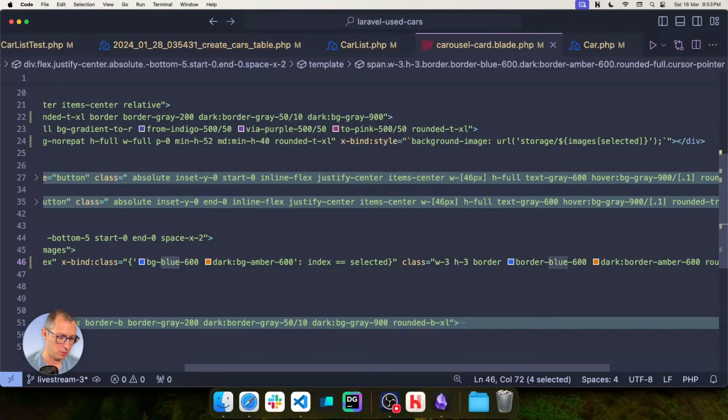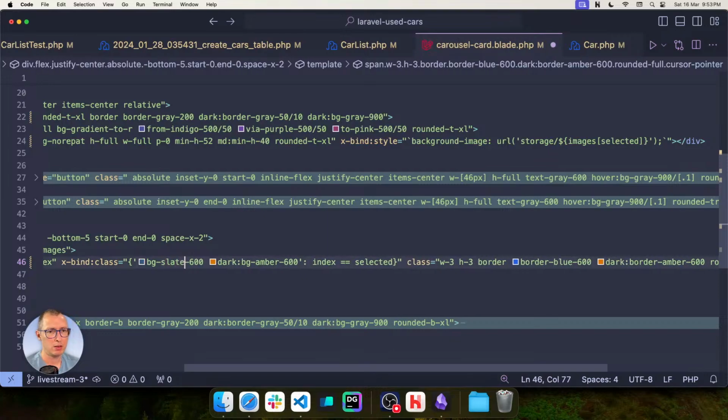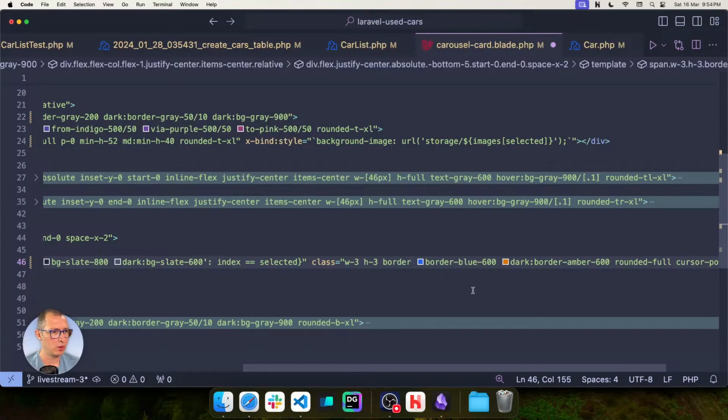Let's go with, I don't know, slate 800 on light mode, and then slate 600, or actually, yeah, let's do 600 on dark mode. I'm not even looking at dark mode right now, but it should be slightly brighter than the background, which I believe is like gray 900, something like that. So 600 would actually pop up. So that's here, and let's also do this one.